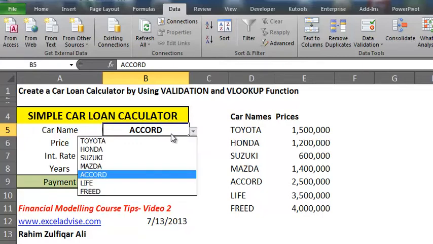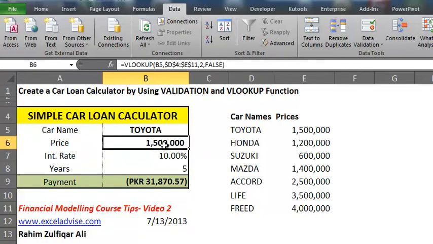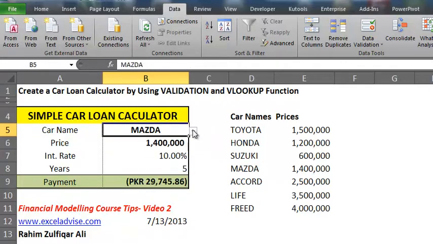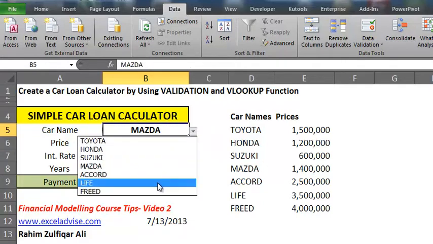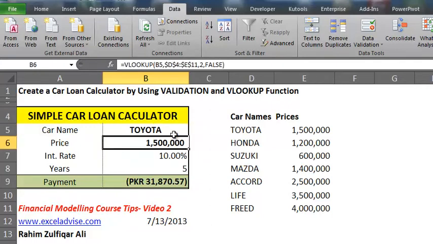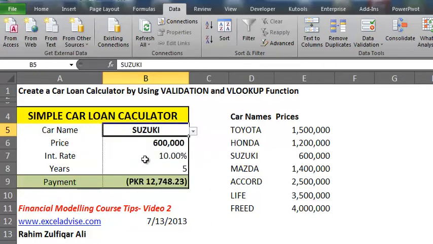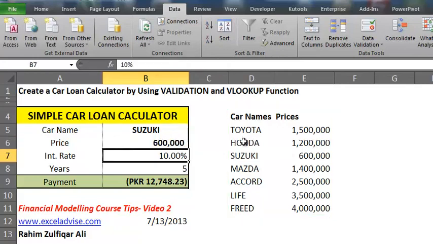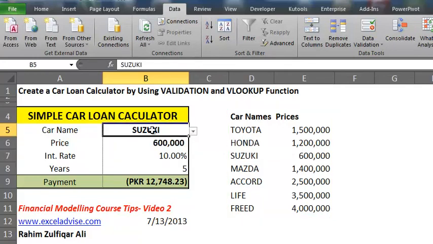And if I change the name of a car here, let's say Toyota, I get 1.5 million, and it varies its price also. So this is the technique when we have more than 4 names of cars, and we have a large database, and we want to create a technique in our financial models basically. So we can use data validation and VLOOKUP function to simplify our work and get our results as soon as possible. Thank you so much.